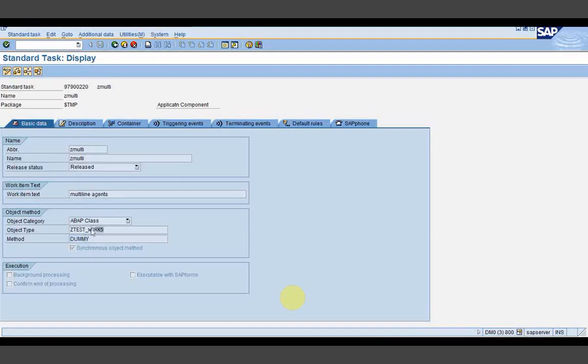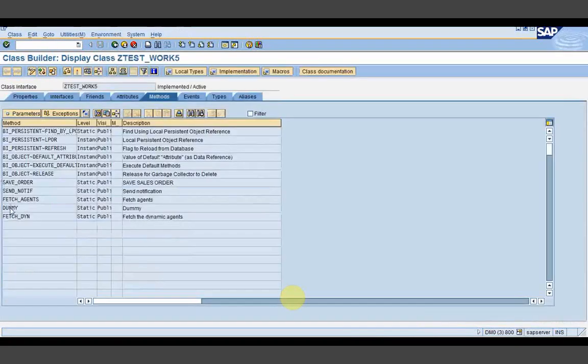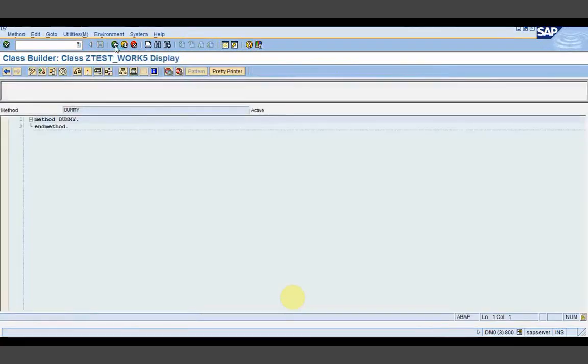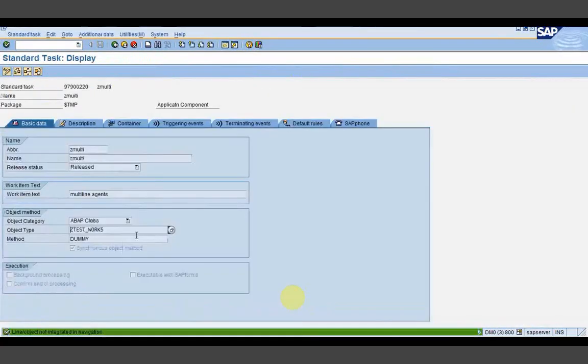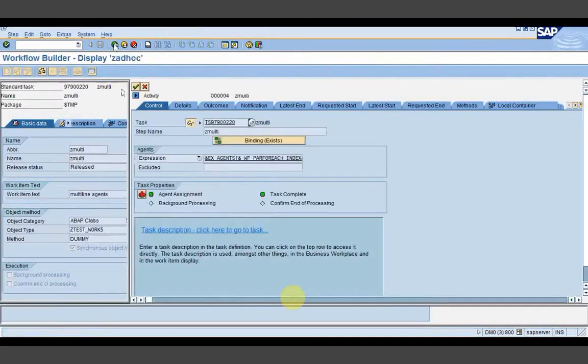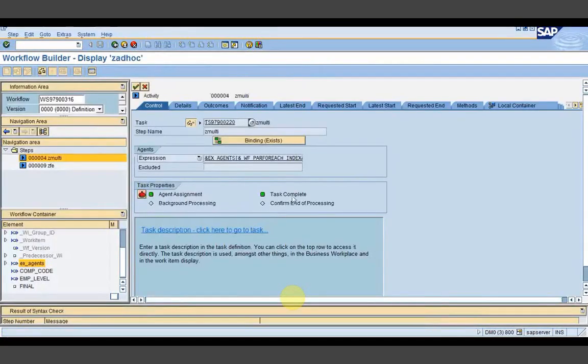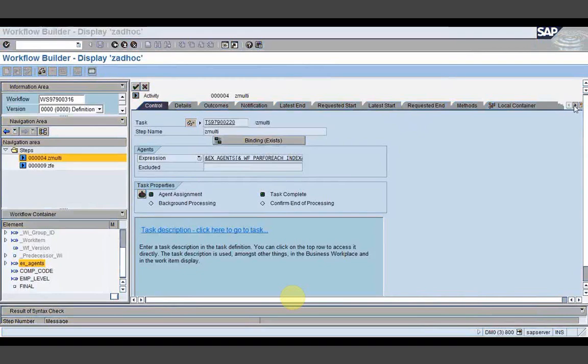Let me show you. In the dummy method, there is no code. You can also create one user decision step as well. Here in work item text, I have written multi-line. Now you don't have to do anything. Just move on to the miscellaneous tab.